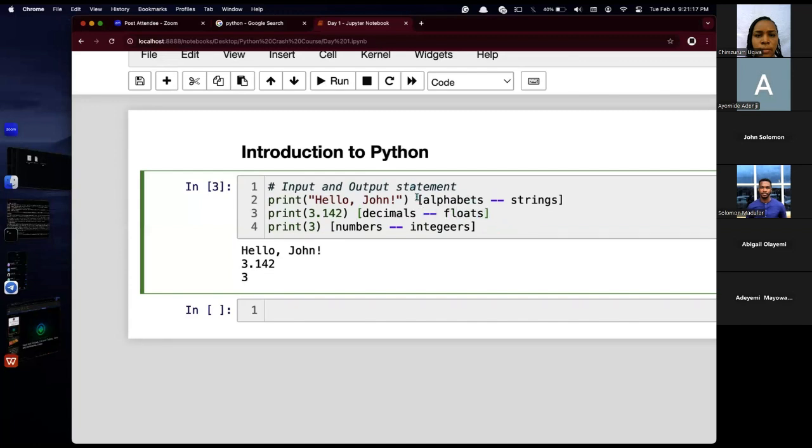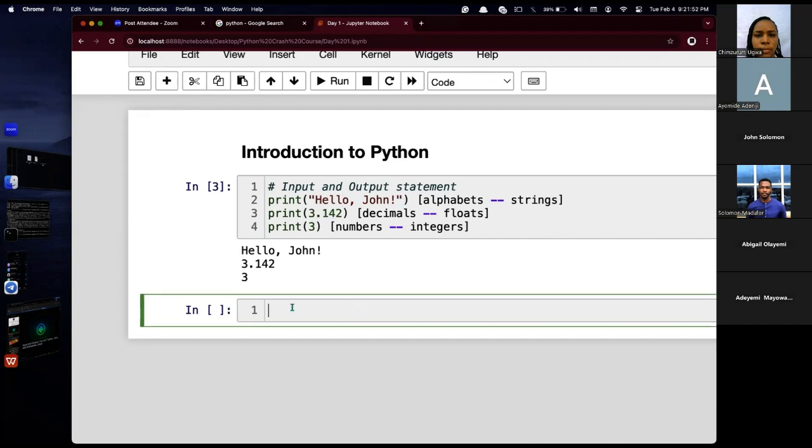So they are regarded as what we call data types. We'll be making use of the terms strings, floats, and integers. Get familiar with strings as alphabet, floats as decimals, and integers as numbers. In Python, generally, anything inside the quotes is regarded as a string, meaning a number can be in quotes and seen as a string in Python. I'll explain this in the next cell.